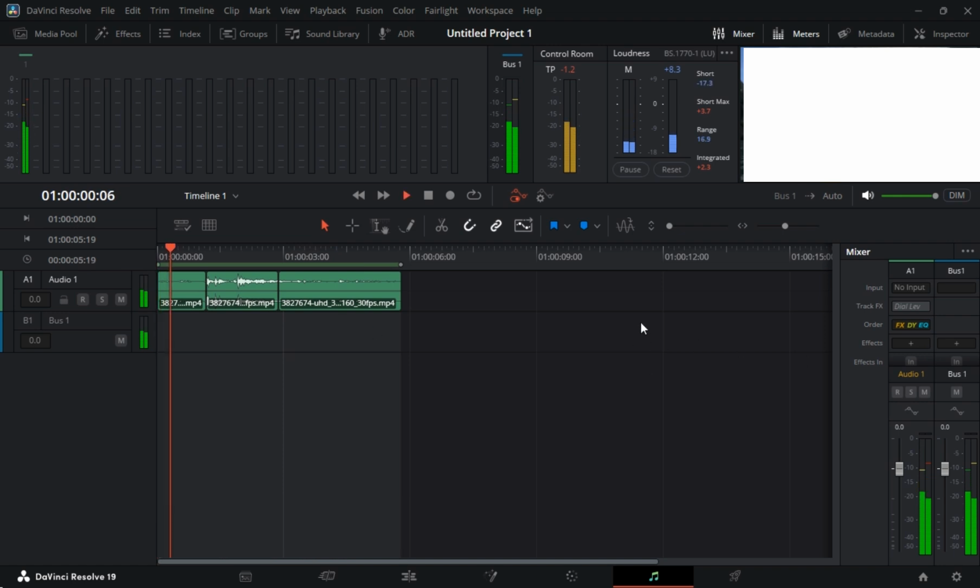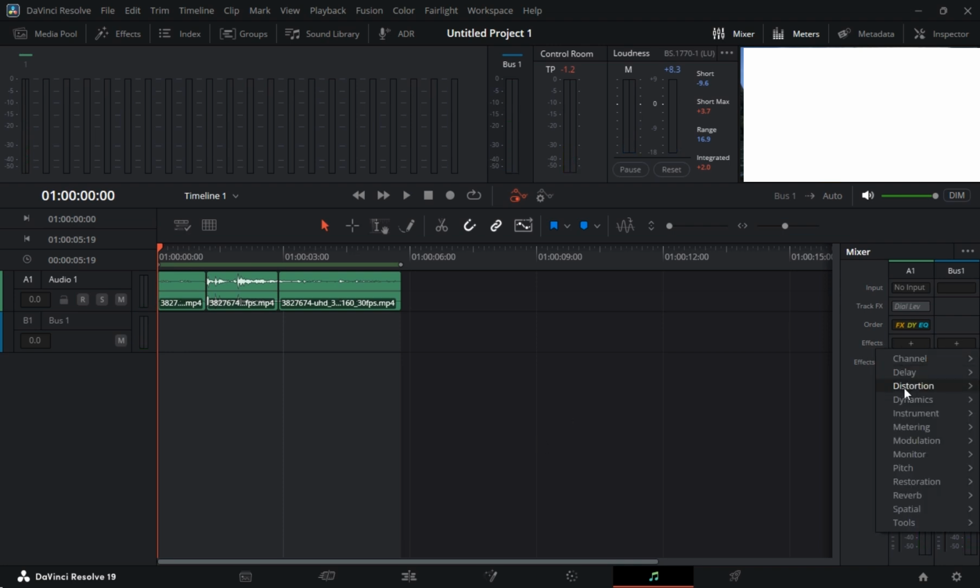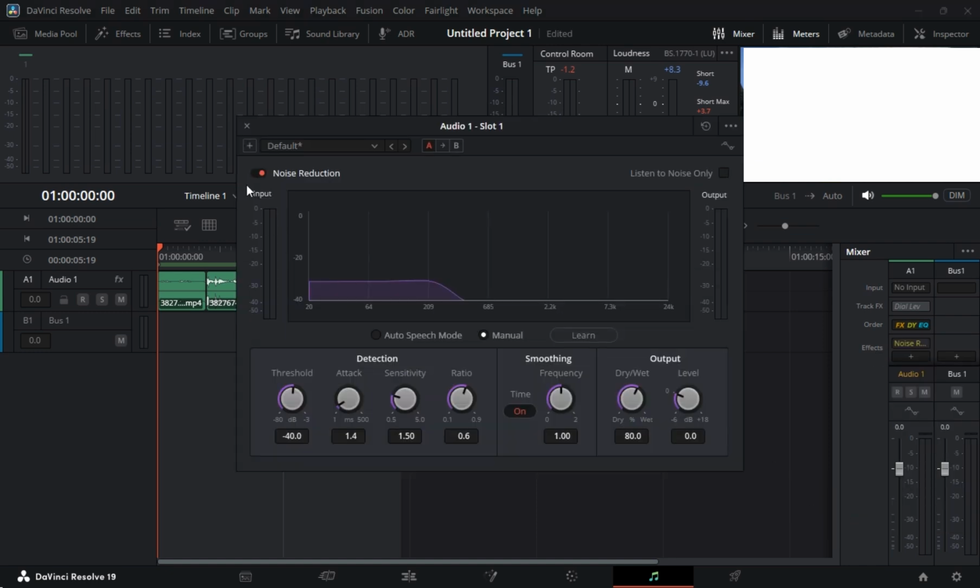My voiceover is recorded on audio channel number 1. So I'll start by going to the audio channel 1 mixer. From there, I'll check the plus sign next to effects. Go to Restoration and select Noise Reduction. This effect will help reduce any unwanted background noise, making the voice recording sound clearer and more professional.